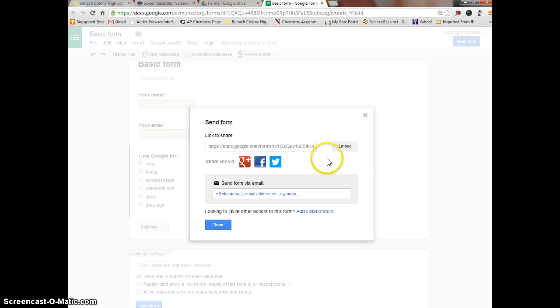We also have this embed possibility over here, and embedding means you can take this kind of link and you can embed it onto your website if you have a website. Now, if you don't have a website, that's okay. We'll just use the link to share. So that's what I'm going to do.